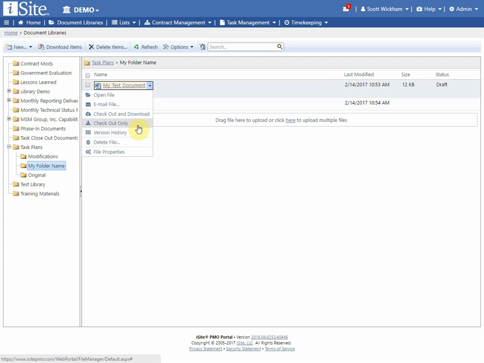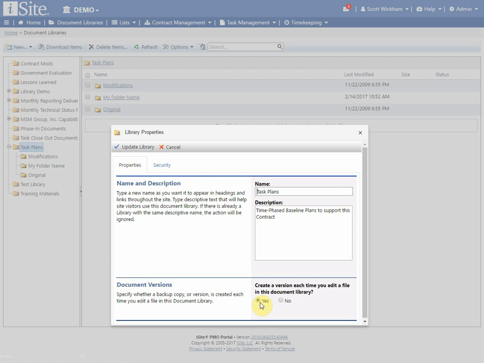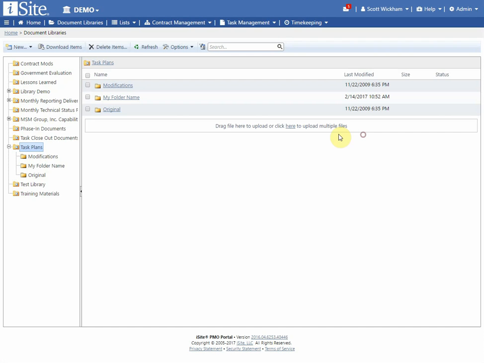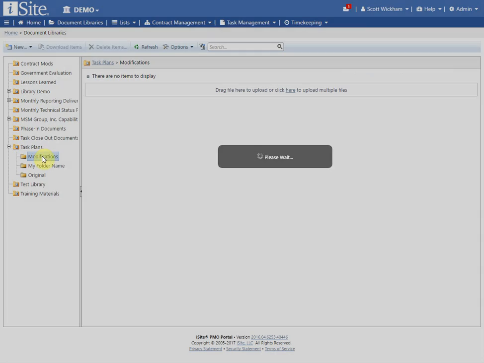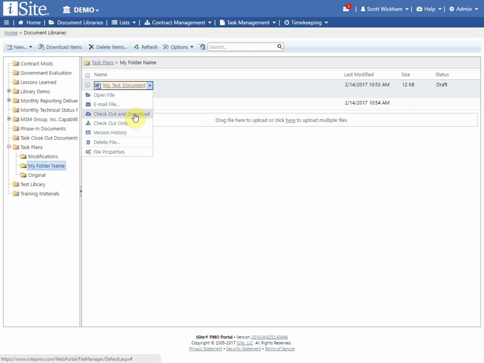You'll also notice some checkout and some version history functionality. So what that tells me is this library that we're in actually has version control turned on. If I go into my library properties, you'll notice version control is turned on. Okay, so that's why when I was in this area here, it showed that I could check out these files.